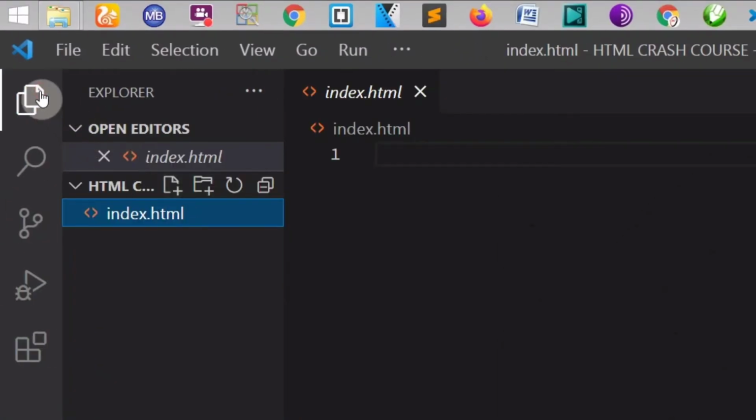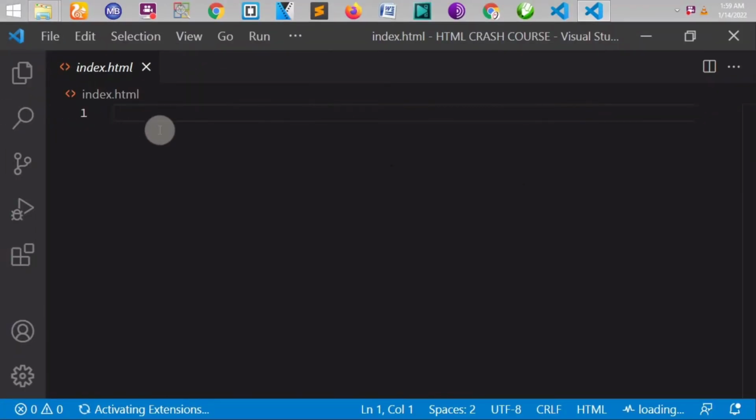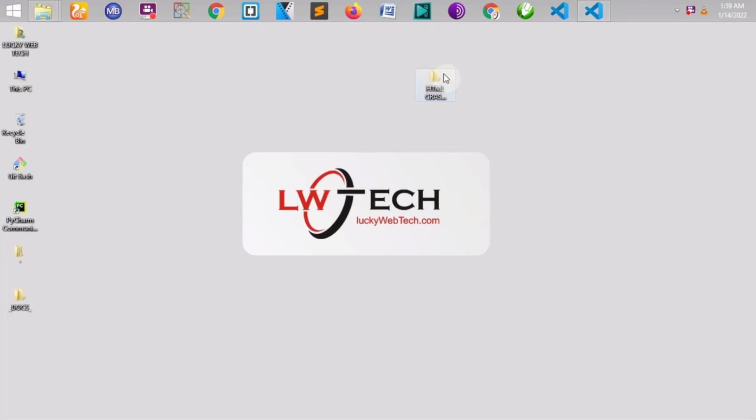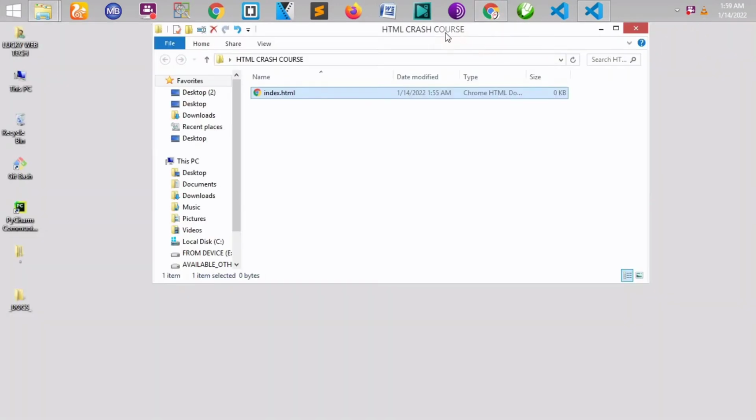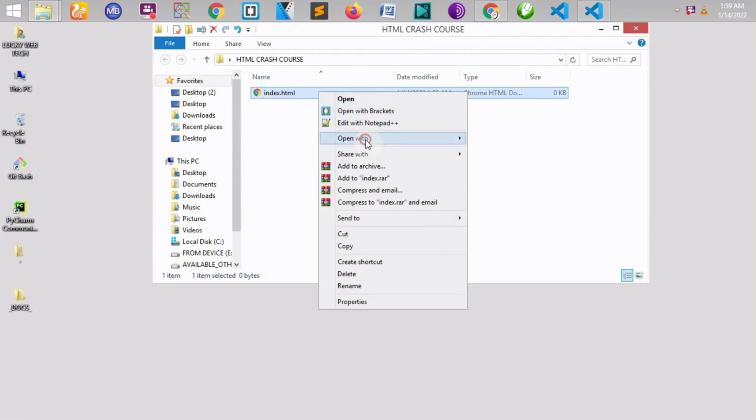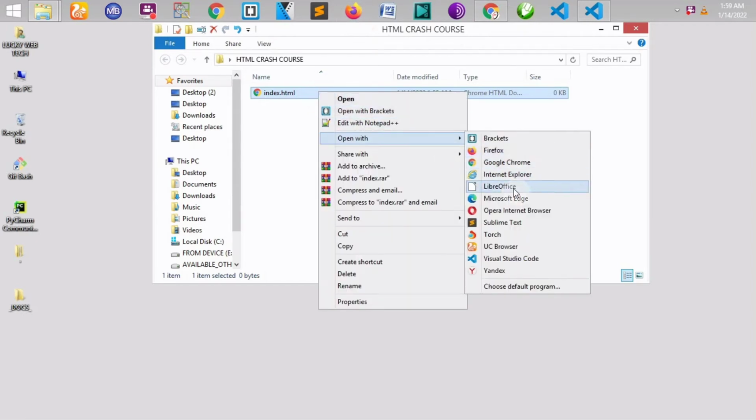Alright, now we want to run our HTML code. So how do we do that? There are two ways to do this. The first way is to open your folder and double click on the index.html file. You can see here it's showing blank because we have not added anything in the file. You can run your code using Chrome or Firefox. Those are the two browsers I advise you should have on your computer.